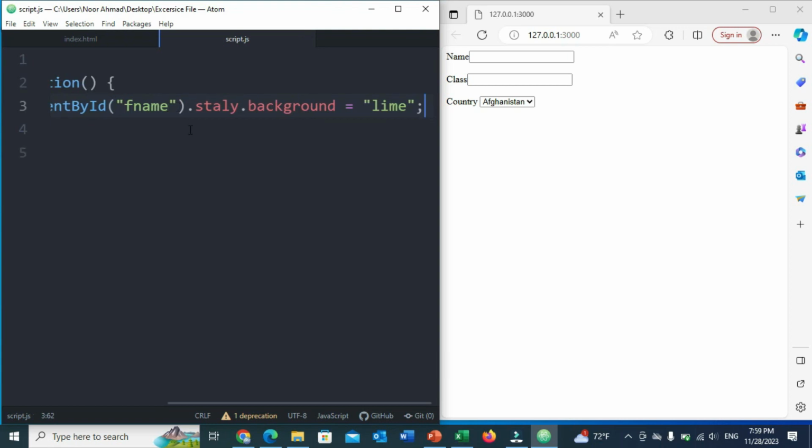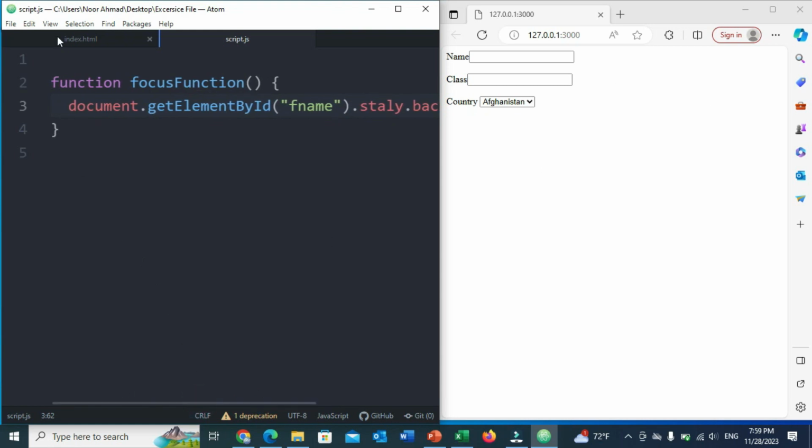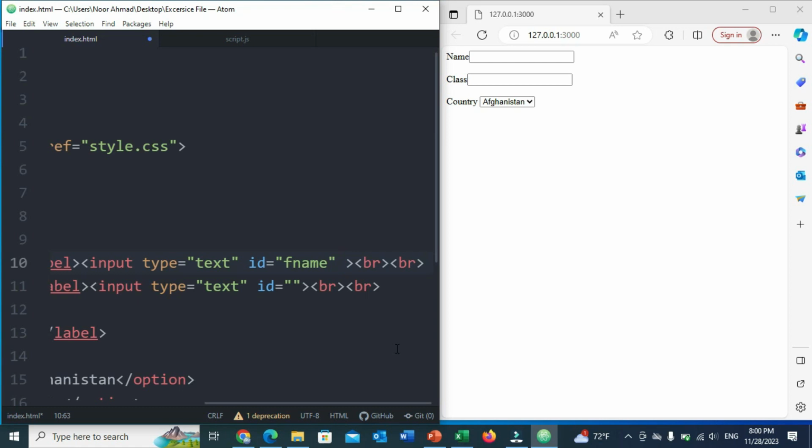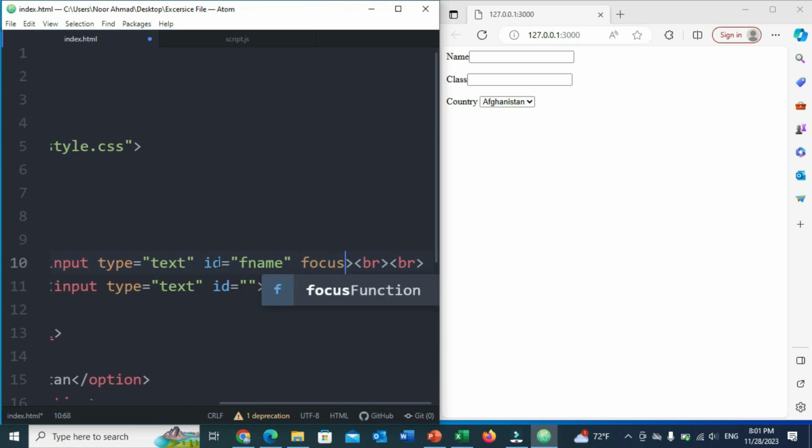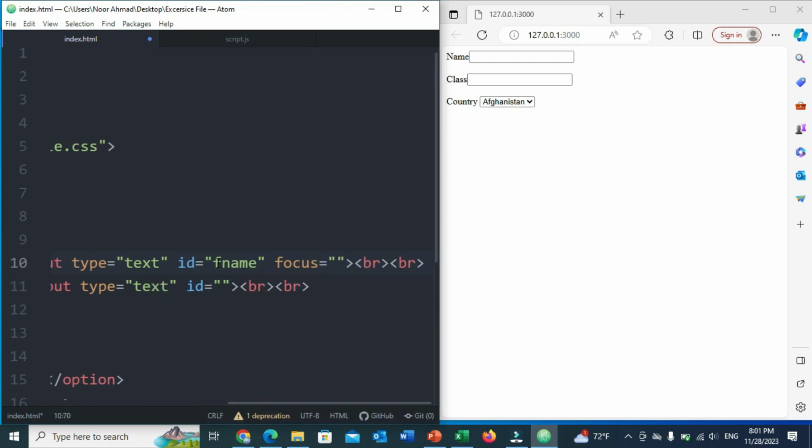Right, so now when I save this, nothing is happening here because we need to pass the focus attribute, like we added in our previous videos. So first we are going to use the focus attribute equal, and inside the double quotation I'm going to use the name of the method that I have created in our script section, which is the focus function.